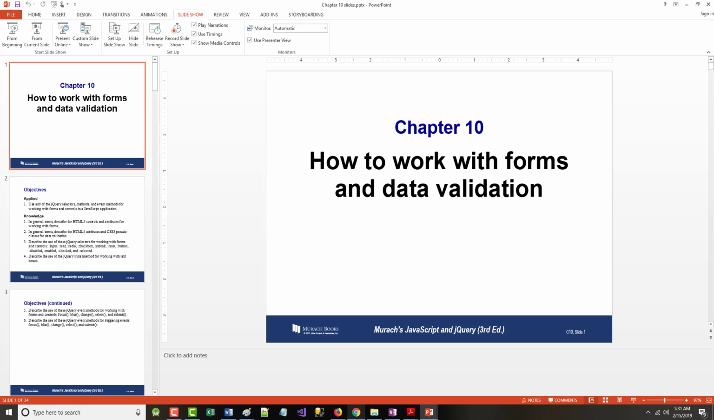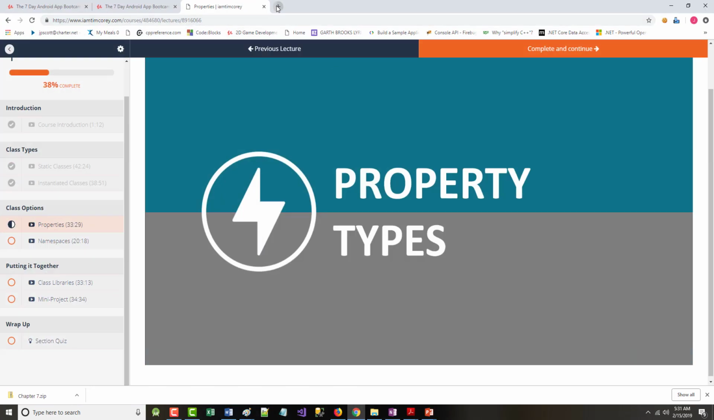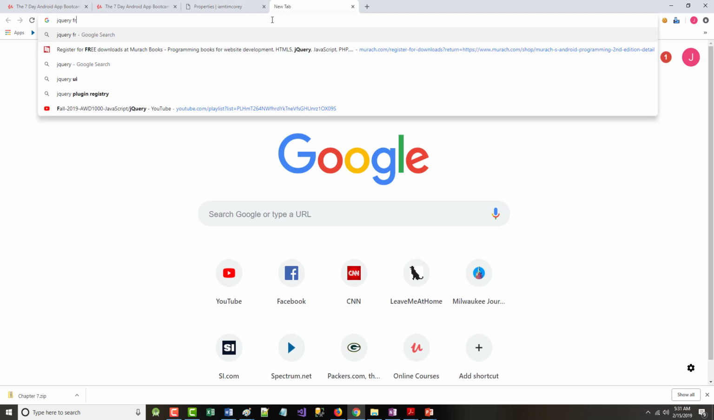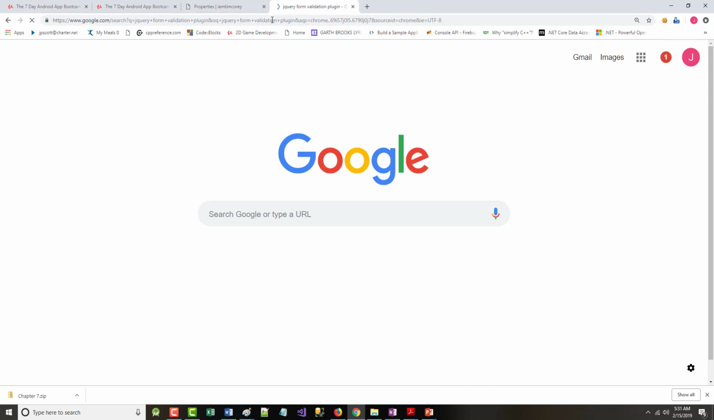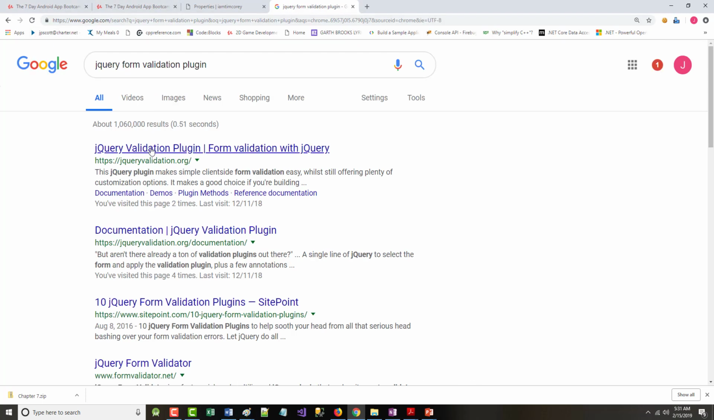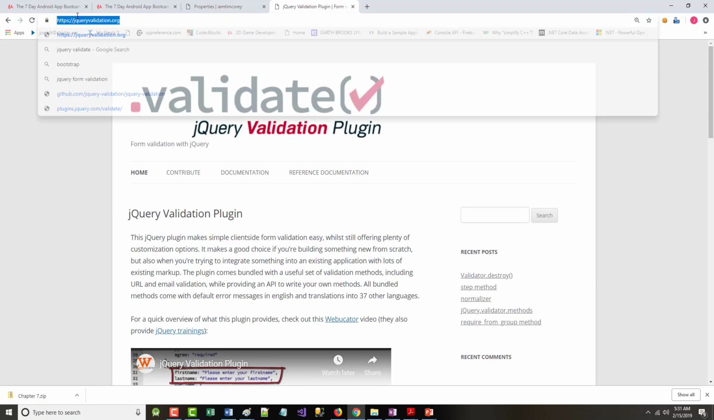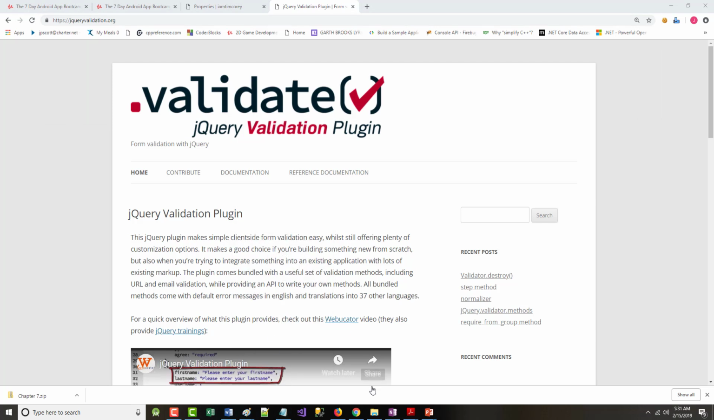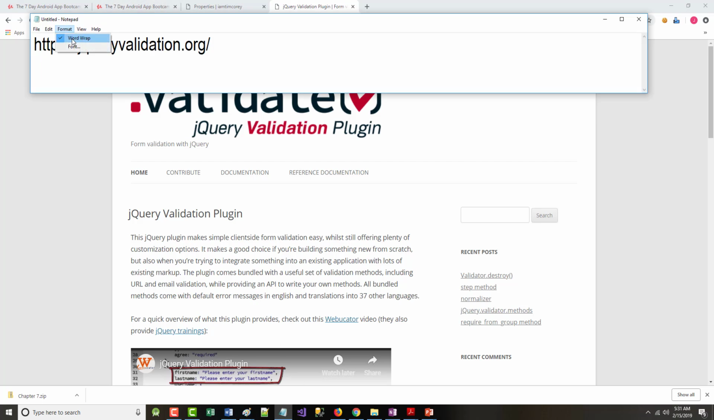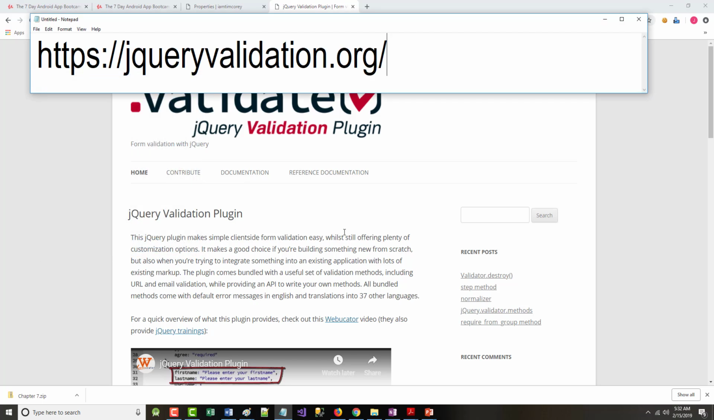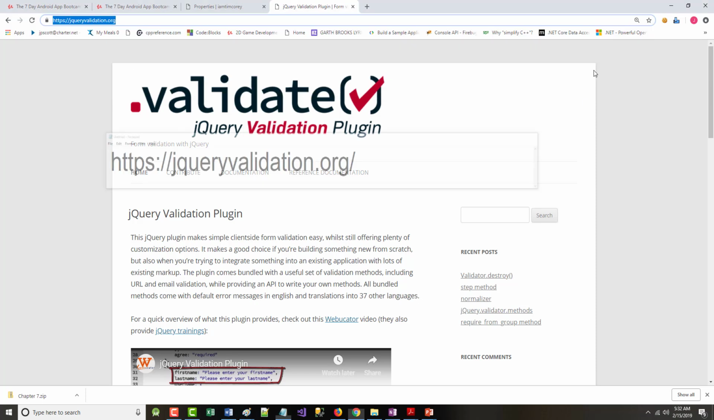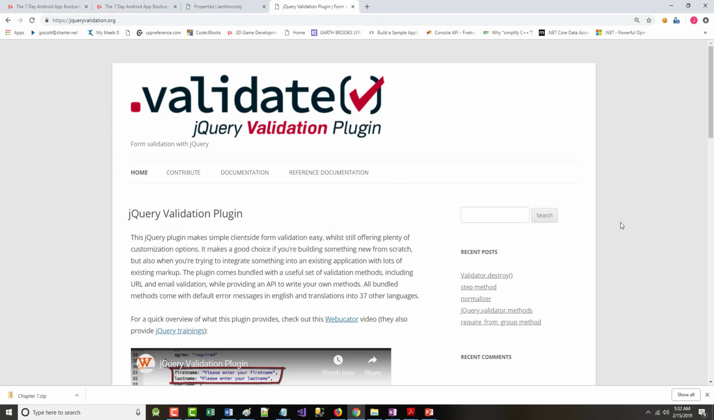Now, I'm going to break script here for a minute, and I'm going to type in jQuery form validation plugin. And there is a site out here that I'll show you really quickly, and again, I'm not going to get off on too big of a tangent here. There it is. Let me blow this way up. So it's jqueryvalidation.org. If you go out to that site, you're going to find what you see right here.